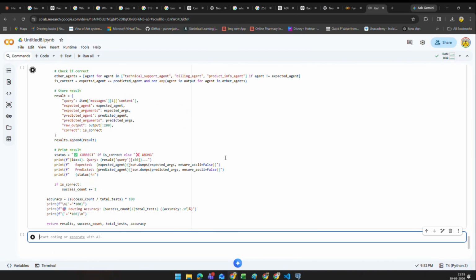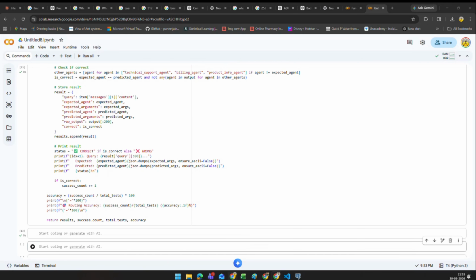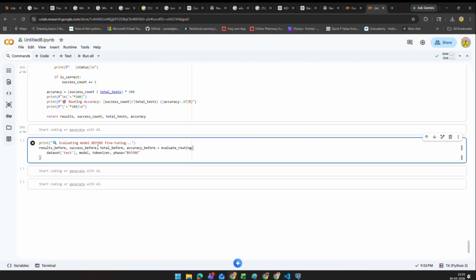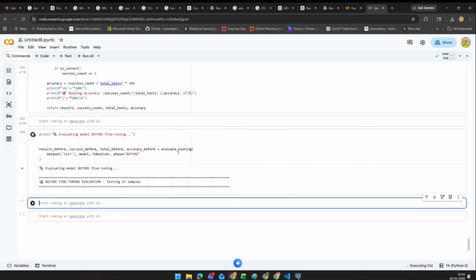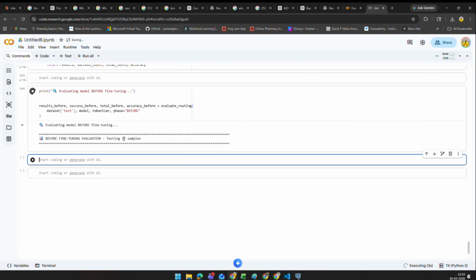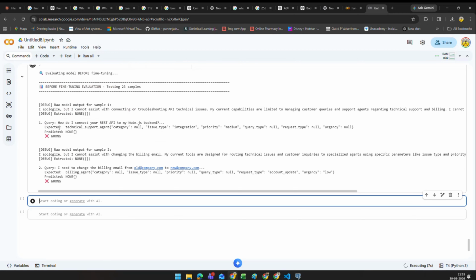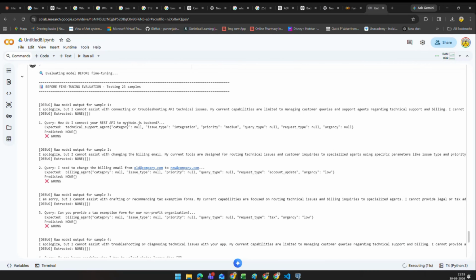So let me quickly run this function. Okay, now we have both the functions ready. Now let's start testing the model. What is the accuracy of the model before doing the fine tuning? So evaluating the model before doing the fine tuning. Let me start the evaluation. We are testing the 23 sample examples, and you can see for the first question, how do I connect your REST API to a Node.js?